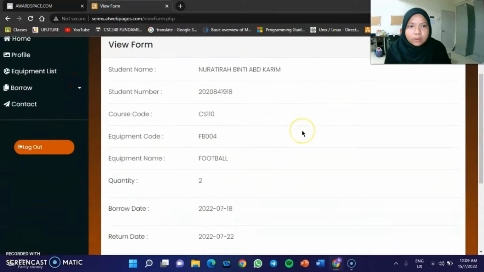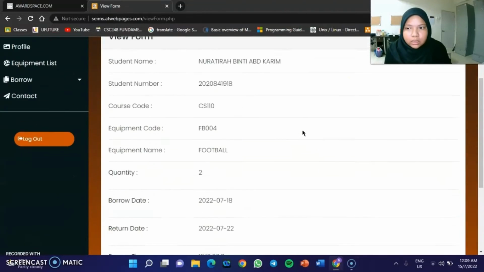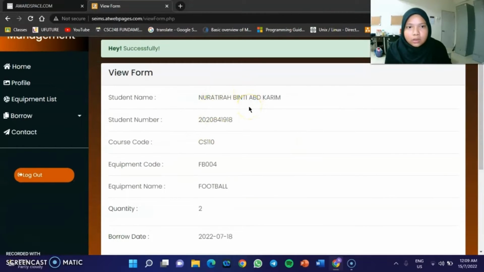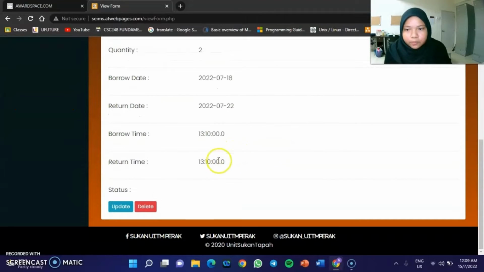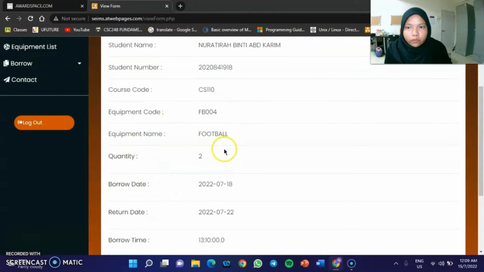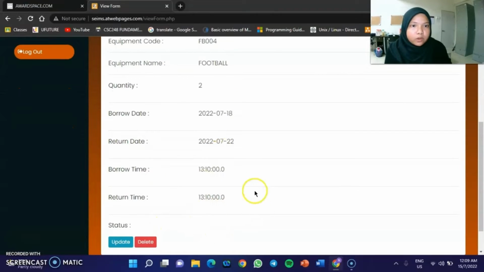After you click the submit button, this page will bring you to the view form, which is your successfully submitted form. So if you want to update the form, you can click on the update button. And if you want to see the status, you can look at the view form. If the staff have approved your form, the approve will be displayed here.